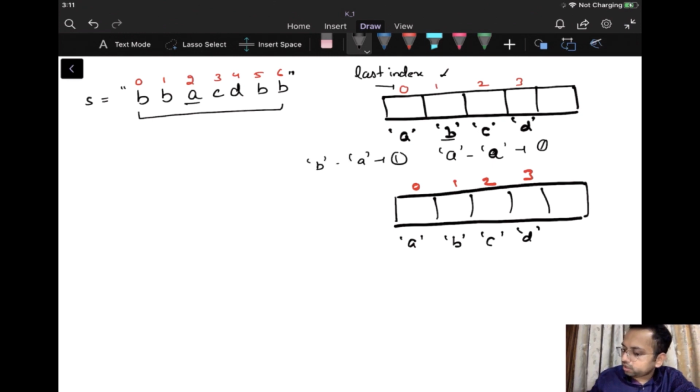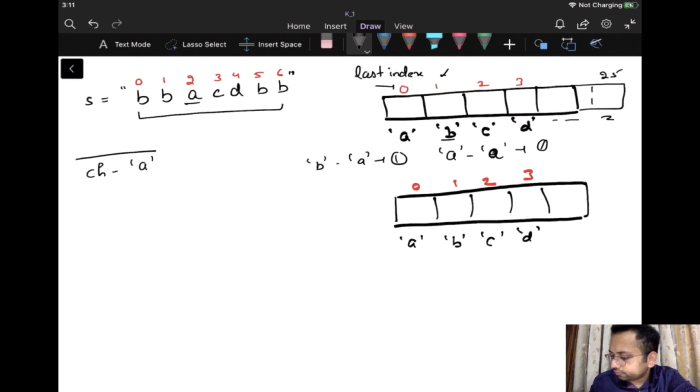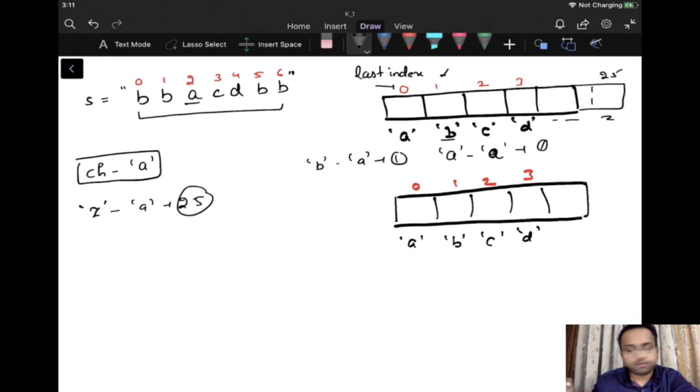So to map any character to an index, we will have it till Z, right? Z will be mapped to the 25th, because from 0 to 25 there are 26 characters or 26 buckets. So I can map every character to a particular index using ch minus A. So Z minus A is going to give us 25, and so on. So we have mapped it.